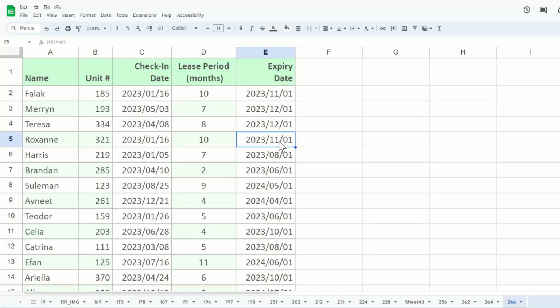If you have to perform multi-level sorting or sort based on multiple criteria, this is how you do it. Let's say, for example, I have this dataset table here. I want to initially sort it based on unit number, which means I want the smallest unit number to be on the top and the largest unit number to be at the bottom.